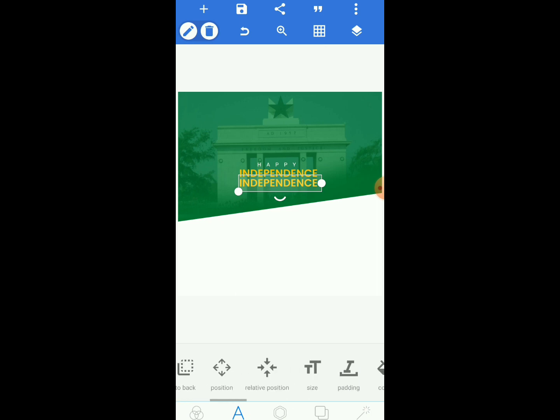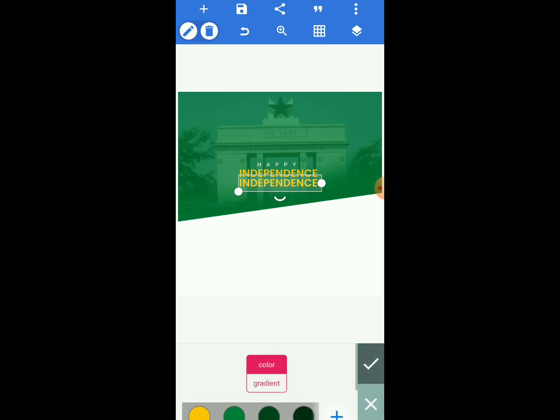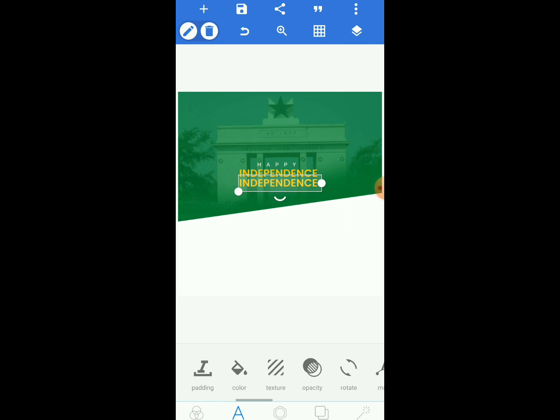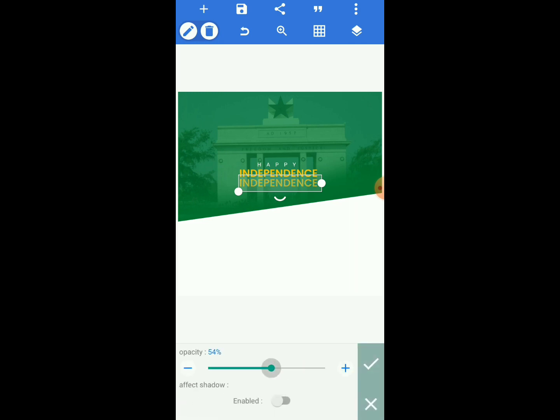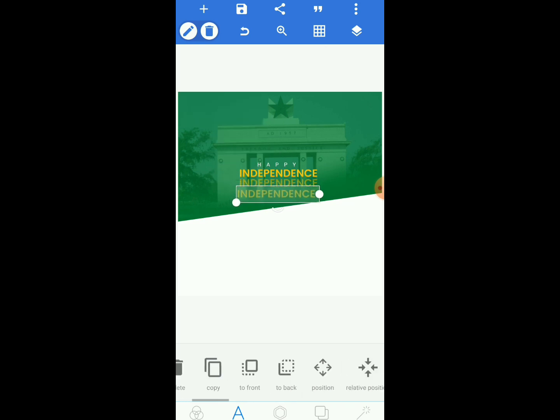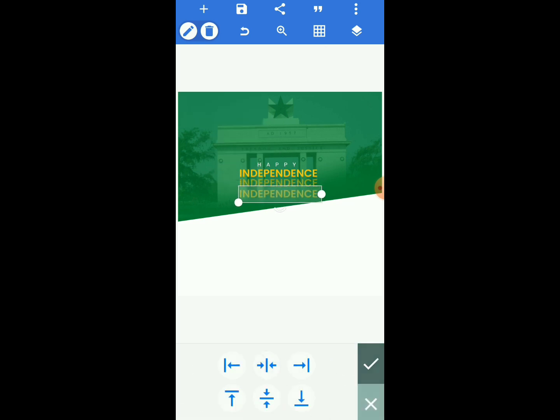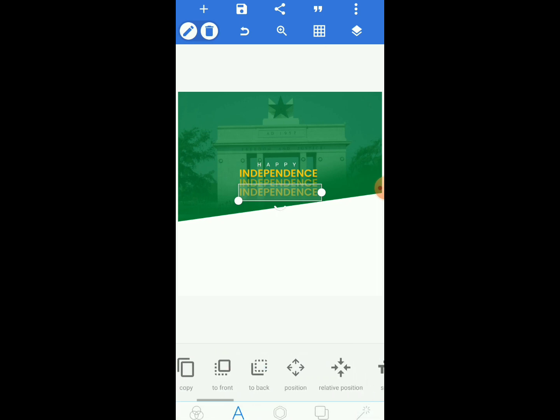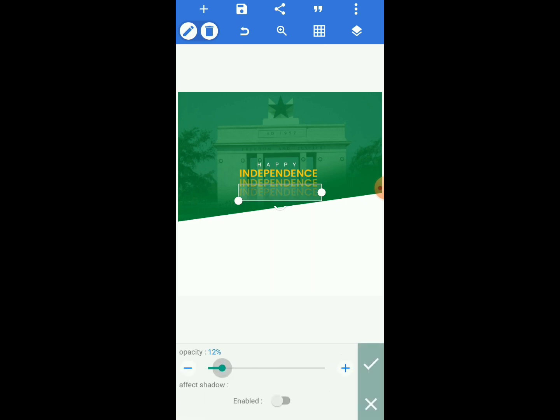Once you copy it, bring it here, centralize that one too, and let's move it to the top, and let's reduce the opacity of the second independence text. Let's come to opacity, give it opacity of 50. Right, and let's copy it again, bring it here, centralize it and move it to the top a bit. Right, and let's reduce the opacity of this one to 23, somewhere 23. Great.